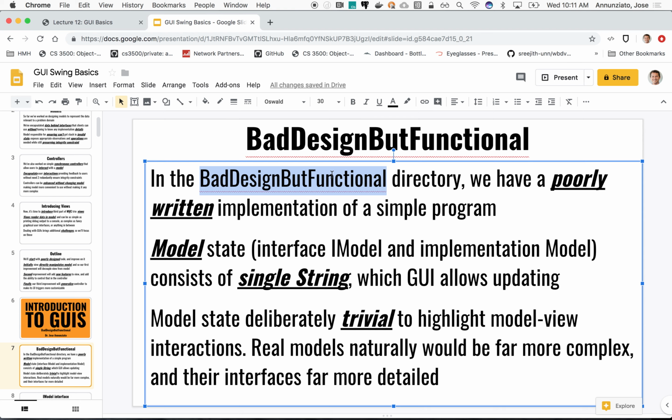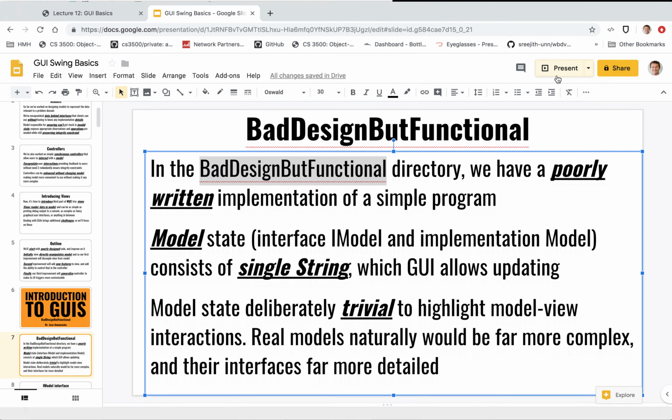We'll have a model. We'll have a view. The view will have direct access to the model. That's a no-no. Usually, we want to have a controller in between. But perhaps it's too trivial to really be aware that that's what we should be doing.